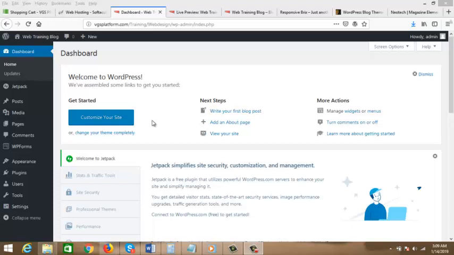Let's say, for instance, you design a blog and you want to add something like a contact form. You can use a plugin to achieve that. You might also have a site and you want something like having a slideshow on your website or your blog. There are plugins that you can use for that.